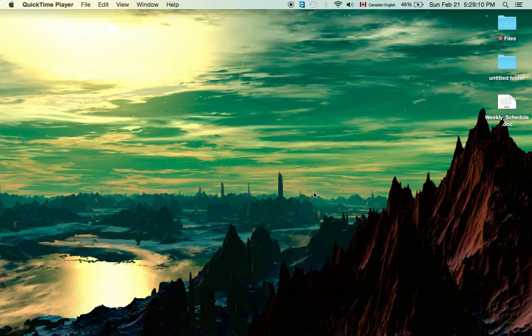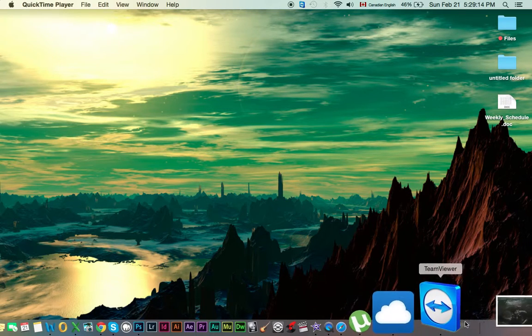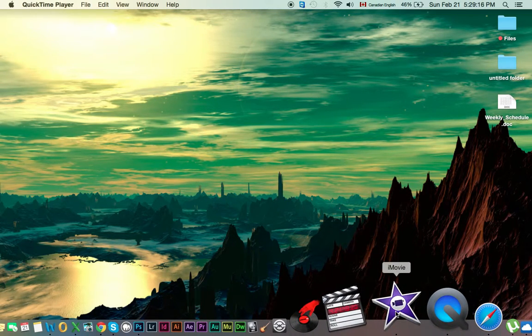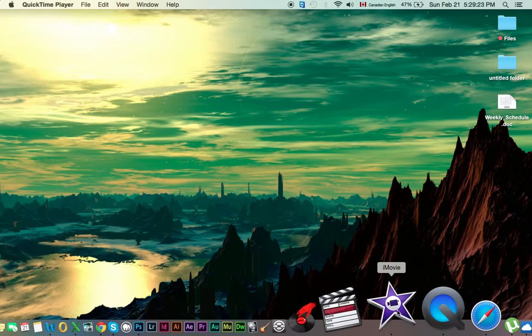Today we're going to talk about one of the special features of iMovie. This advanced property of iMovie will let you use a green screen to record a more interesting video. So let's go ahead and open our iMovie.